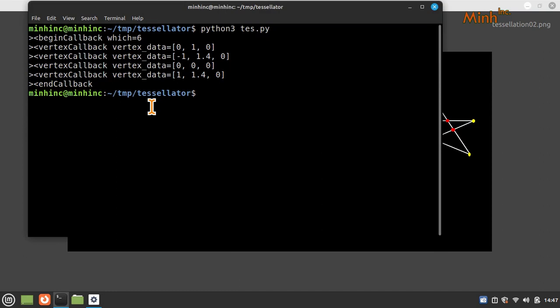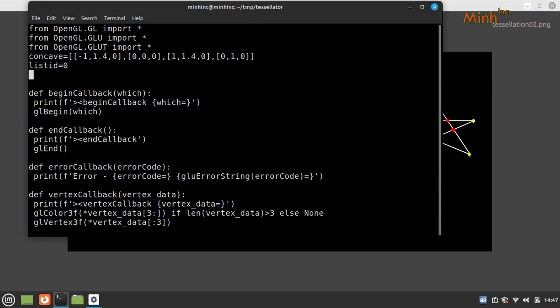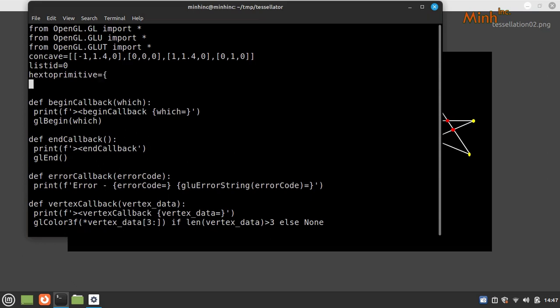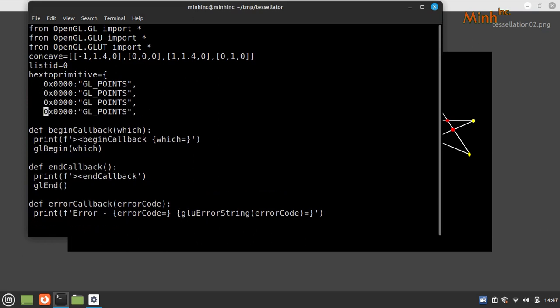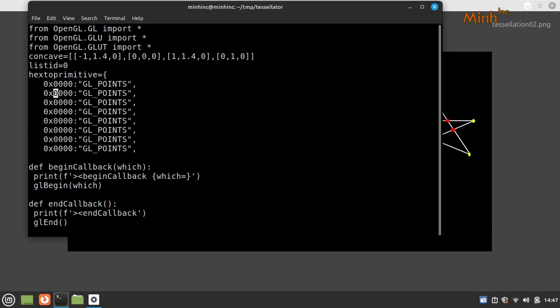Okay. So what we need is a kind of hex to primitive, which we'll write so that we can identify easily. So we'll say hex to primitive. Okay, so if it is 0x0, then it is GL_POINTS. If it is 1, it is GL_LINES.